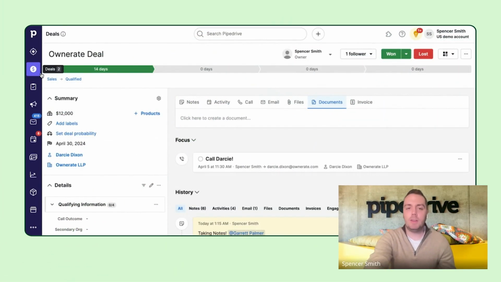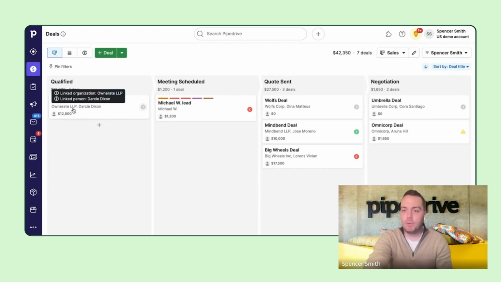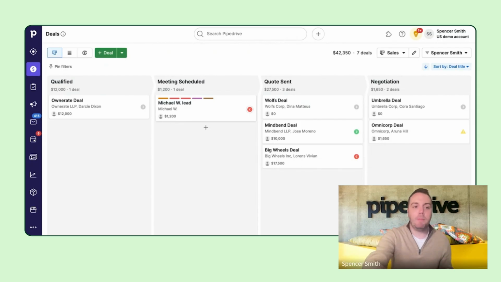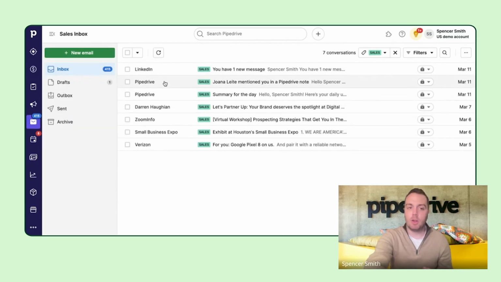So now that we've gone over the deal detail view, you've got a bunch of different deals and clients and you're feeling as organized and efficient as ever, but you need a way to manage your day to day. And that's what Pipedrive's great for as well, right? I already mentioned how we have our email inbox where you can manage all of your emails.